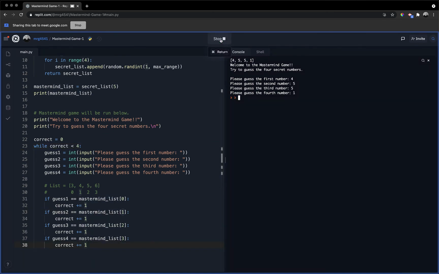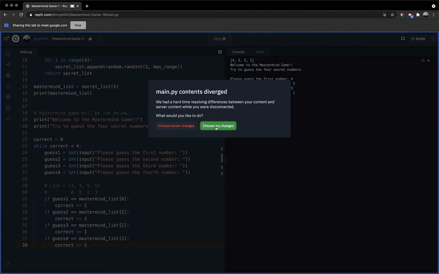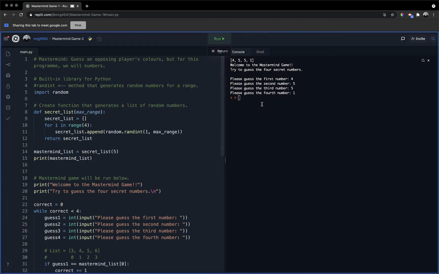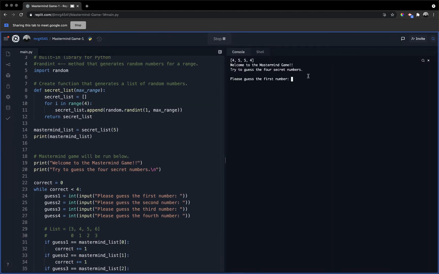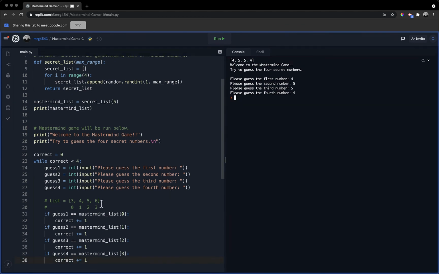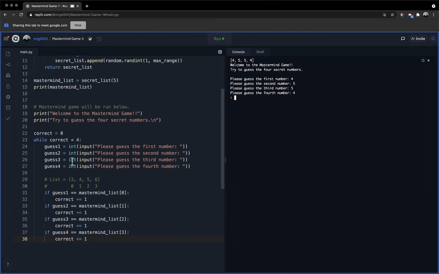All right, so if I click run, did it delete stuff? Okay, good. Sometimes it deletes things. Okay, let's test this out. Okay, so far so good. Because when I looped, I guessed 4 correct numbers. So the correct variable became 4, and 4 is not less than 4, so the loop stops. So when this statement becomes false, the loop stops.